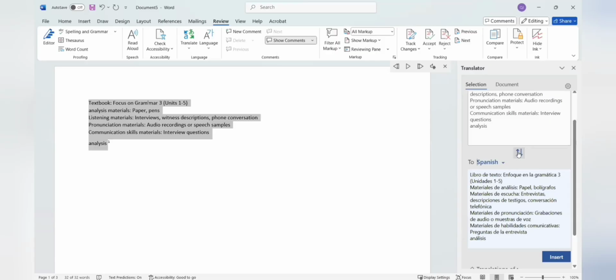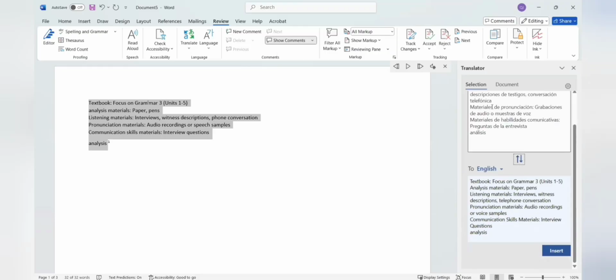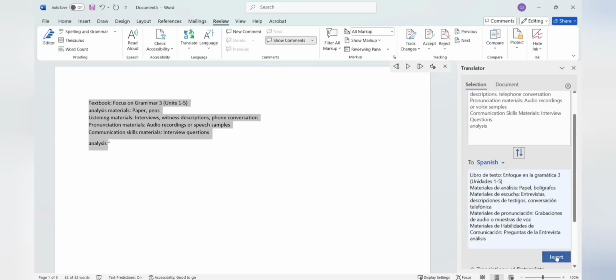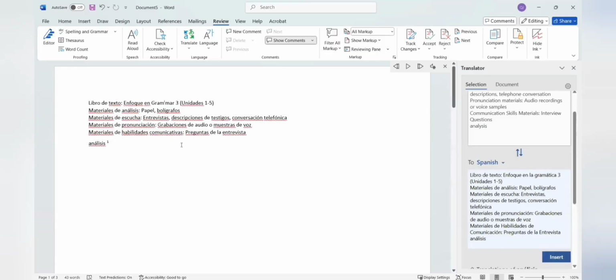These arrow keys are used to swap, meaning it is English here and Spanish here. If you swap it, Spanish will be here and English will be here. If you click insert, Spanish will be inserted here.